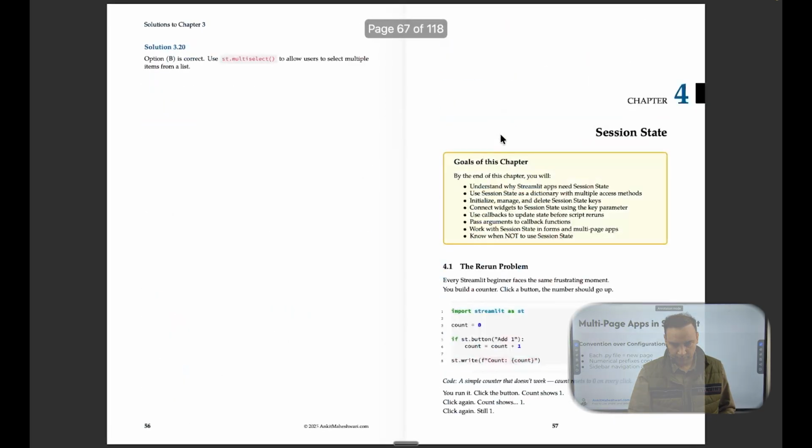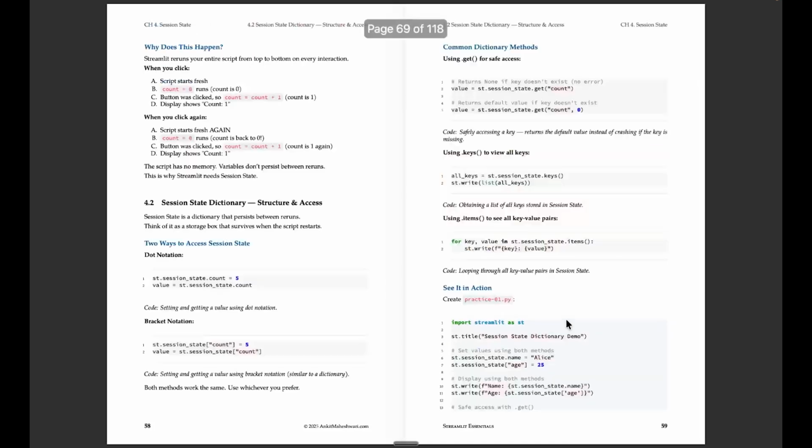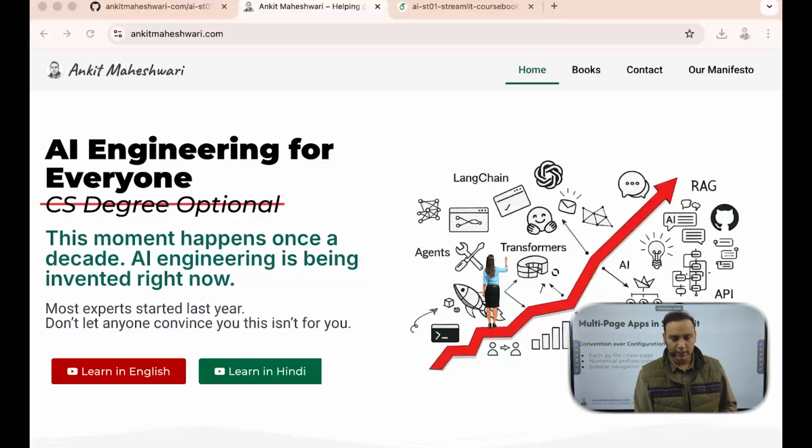Yes, so we have discussed the rerun problem. Awesome. And okay, session state dictionary. Session state is an object. It behaves like a dictionary. Session state is a Streamlit object, but it behaves like a dictionary. So this means it has different keys. We'll learn how to use those keys. But first, let me see the common dictionary methods.